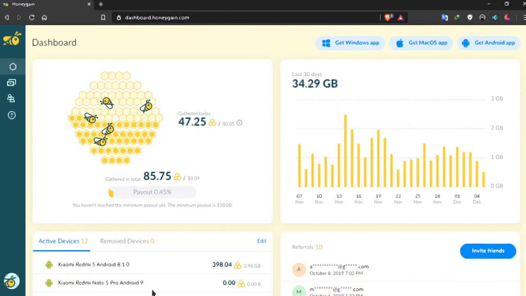So this one is a legit application that pays, that I think you can use without any hesitation. This application has been paying for a long time. You can do some research on the internet if you want.